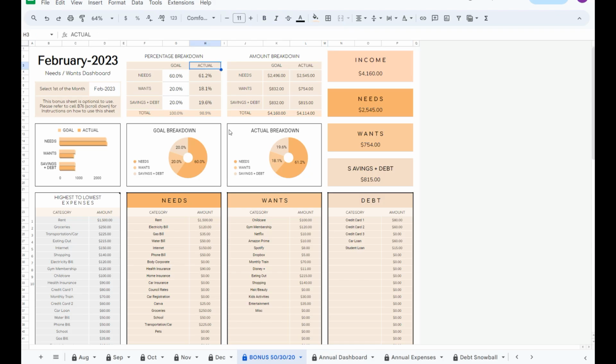So in this dashboard, you'll be able to see how much ratio you spend from your income on your needs versus wants, and also your savings and debt. So this table here is showing you the percentage breakdown, and this table here is showing you the amount breakdown. You can enter any ratio you want, whether it's 60-20-20, 70-20-10, or 80-10-10. It's up to you. And then please select the month that you wish to view. You do that by selecting the first of the month.